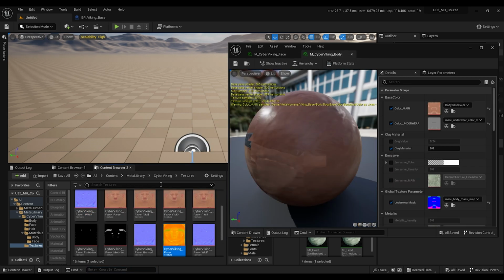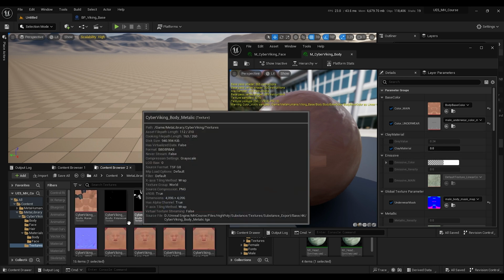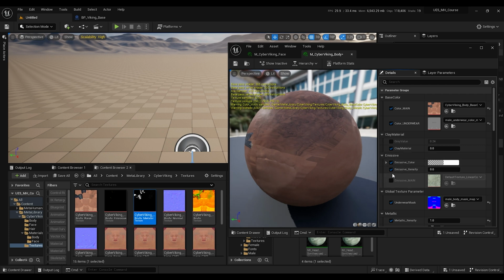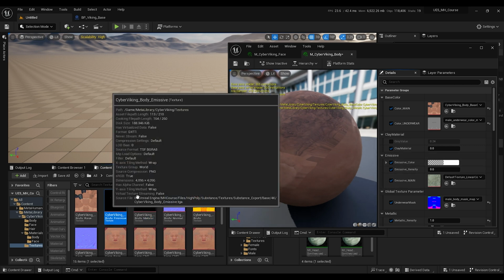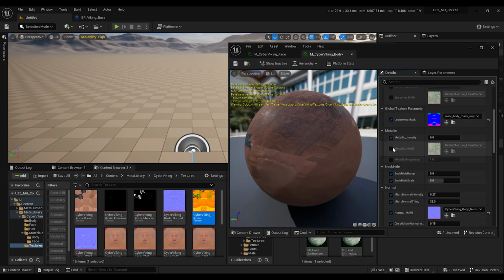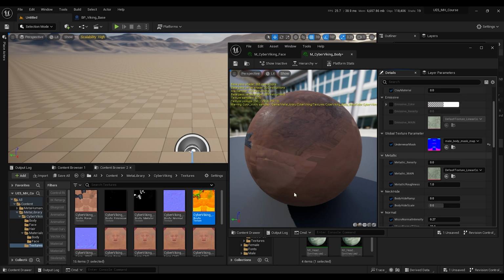Now we will do the same thing for the body. Replace the body base color. Then turn on all 3 settings for emissive. Set the emissive texture and change intensity to 10. Then enable all 3 settings for metallic.